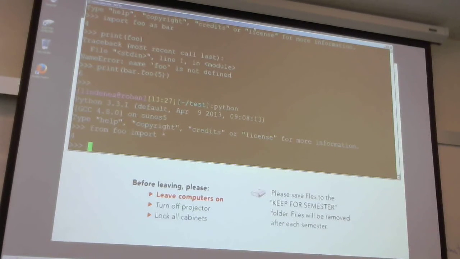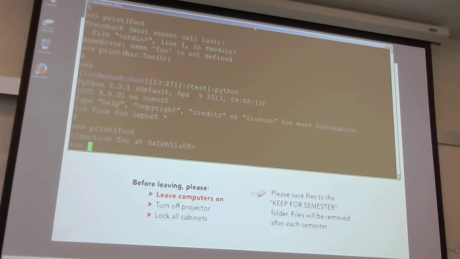And so now if I say print foo, let's see this. You'll notice that foo is the function, not the module. Depending upon how you want to use the functions or the classes or the things that you define, depends on how you want to import them into your local scope.